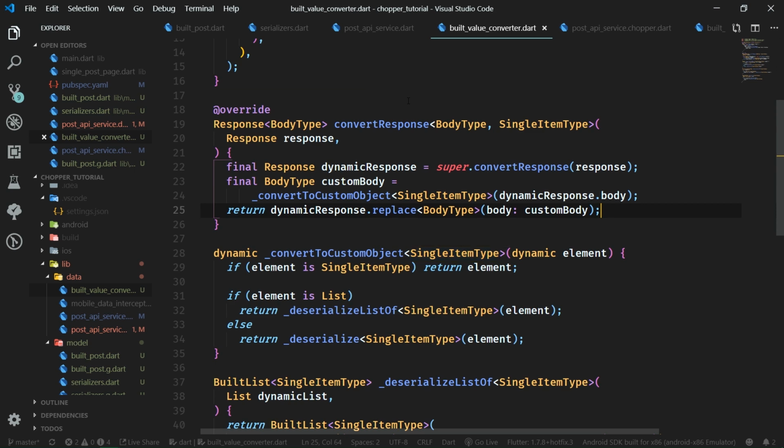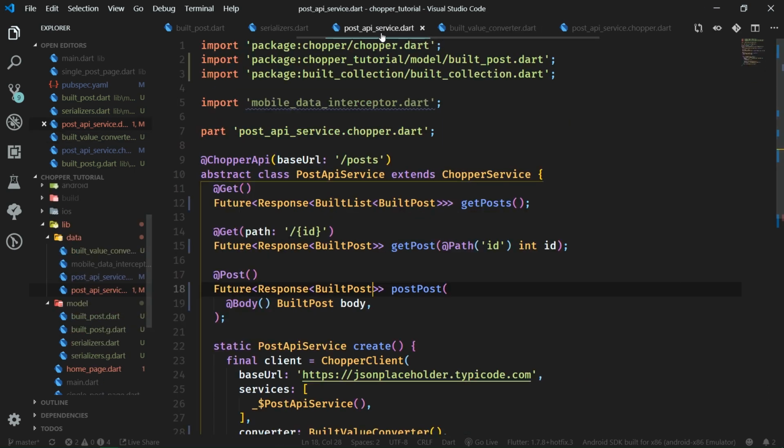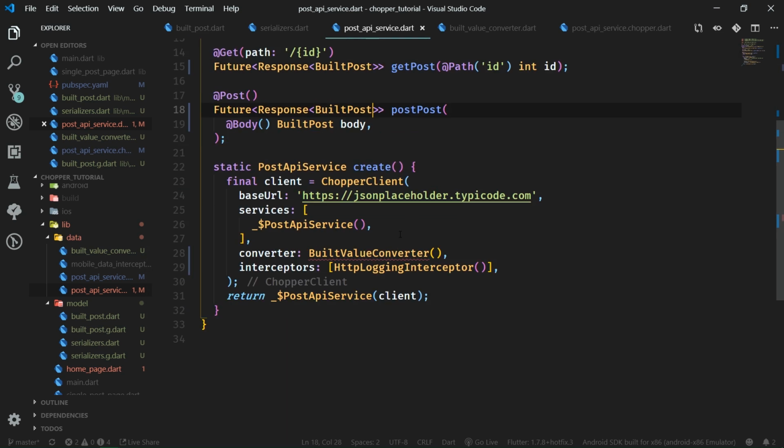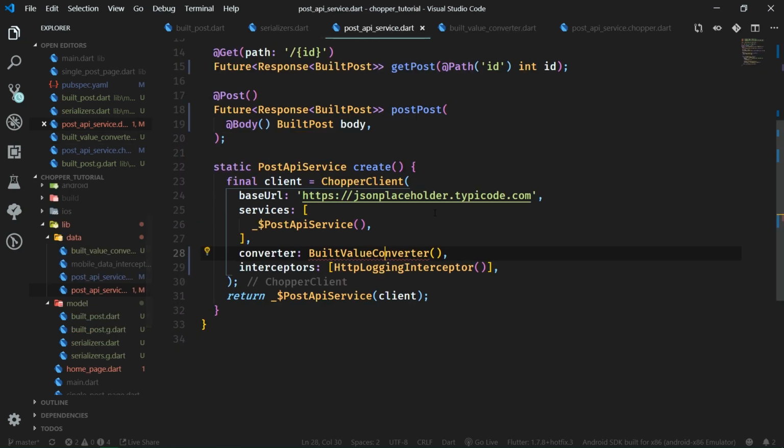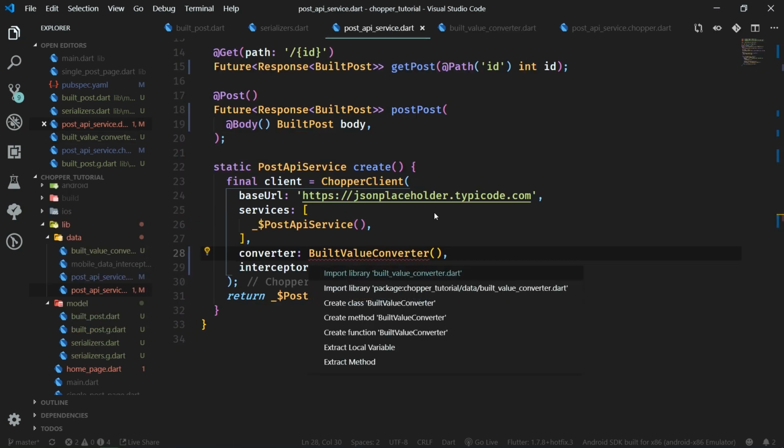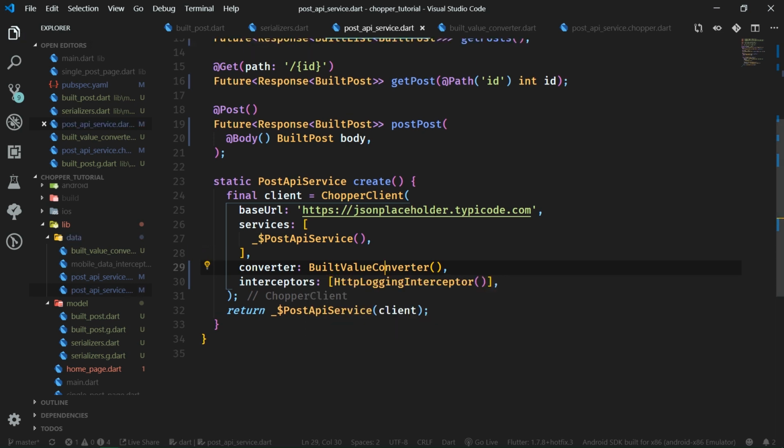We just need to go into Post API service and actually import BuiltValue converter over there. So let's again import it probably manually, because it doesn't want to, converter should be its name, of course. And now we can import it with the help of VS Code. So let's import that over here.